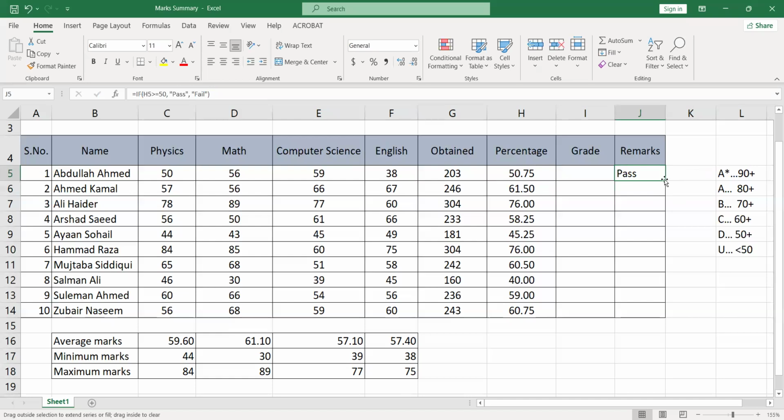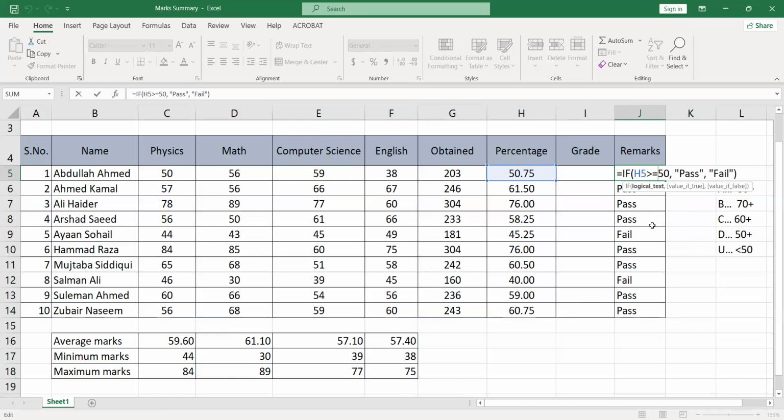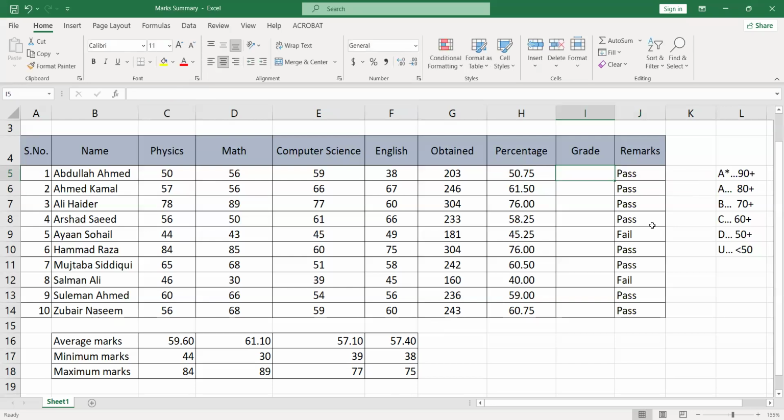But let's see, is it reflected in the values below? You can see here, a student who has obtained 45.25 percentage marks or 40% marks has failed, and that is shown here. So showing you once again, the formula is if the value present in H5, that's why H5 is typed here, is greater than or equal to 50 means he is going to pass, else he will fail. So this is how you have computed the remarks. You have found the remarks just by using the if. Now this was simple. Let's see how I can find the grade.